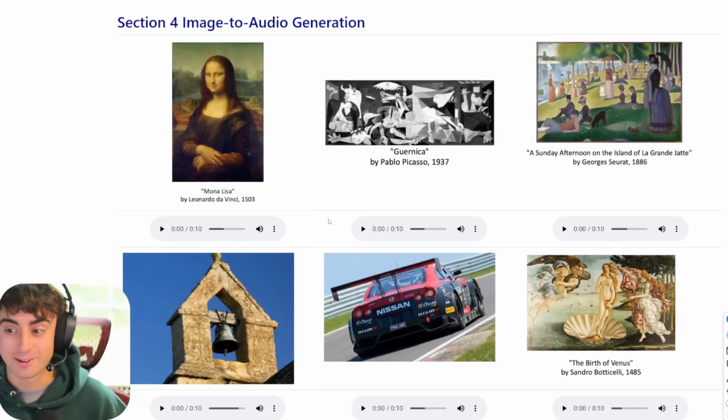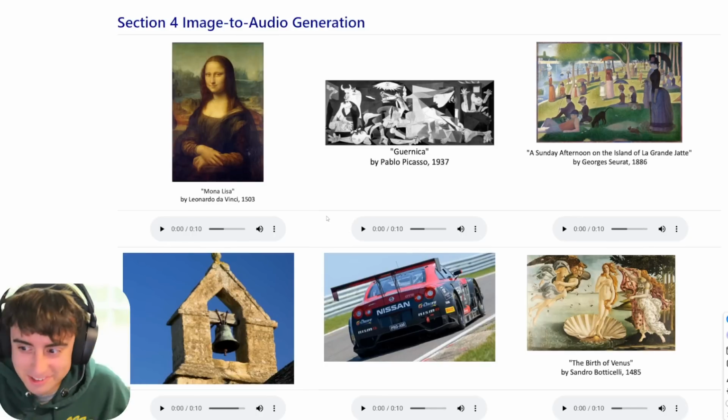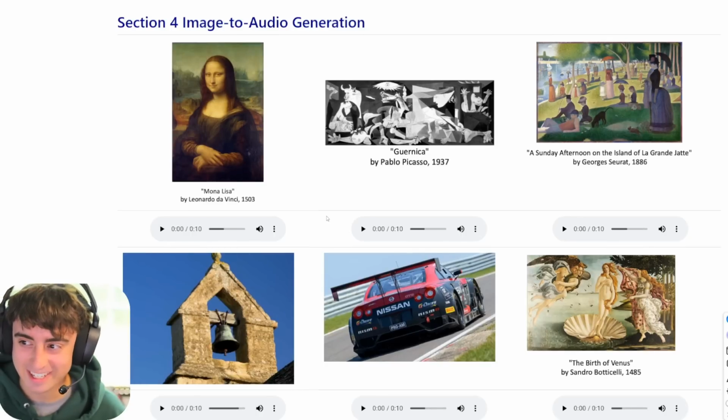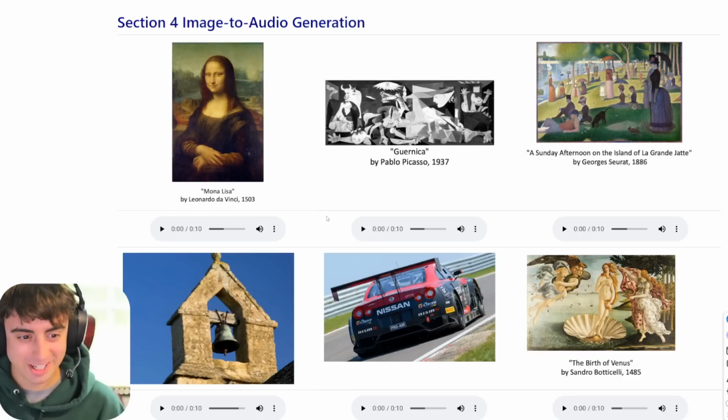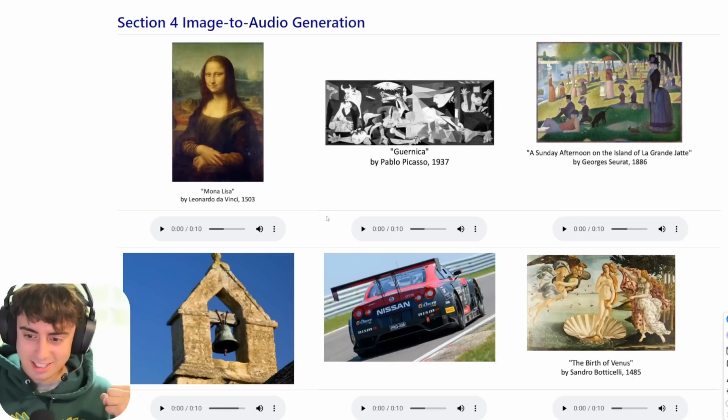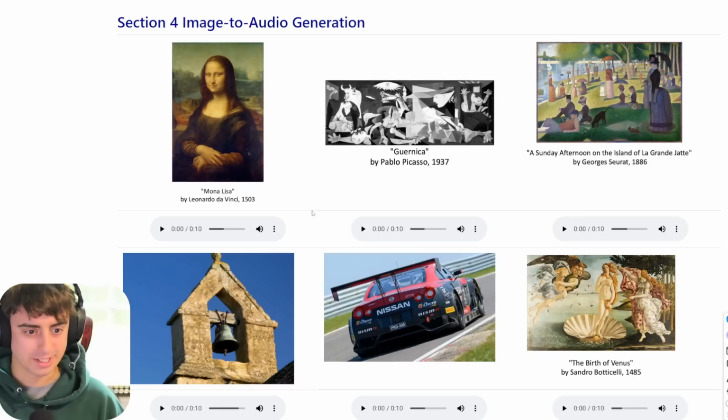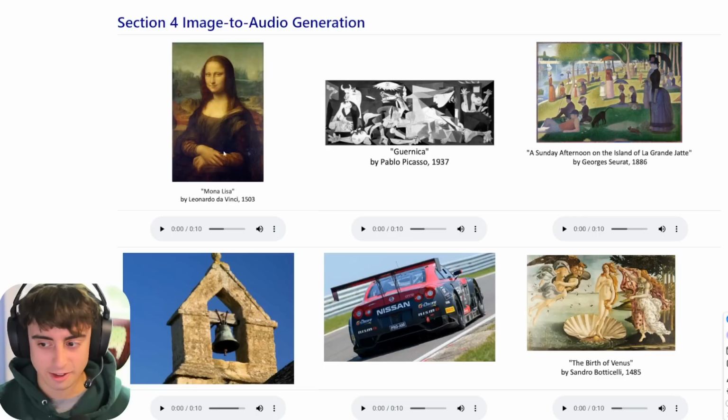Ah, here we get to the really fun stuff, viewers. Ooh, this gets me excited. Okay, image to audio generation. We input a little image and it digests that and produces an audio output. This stuff gets me excited. I love stuff like this.